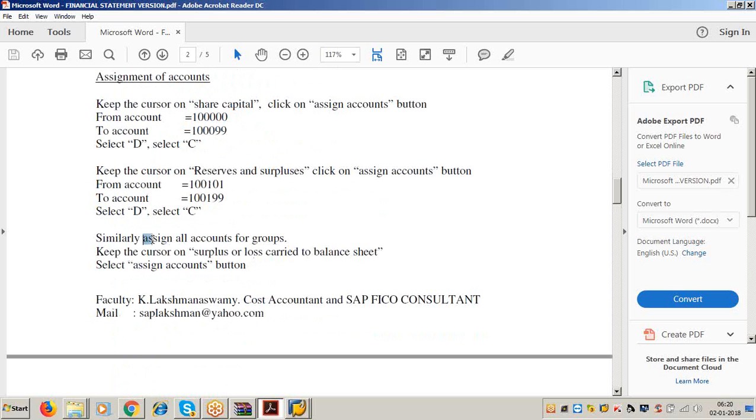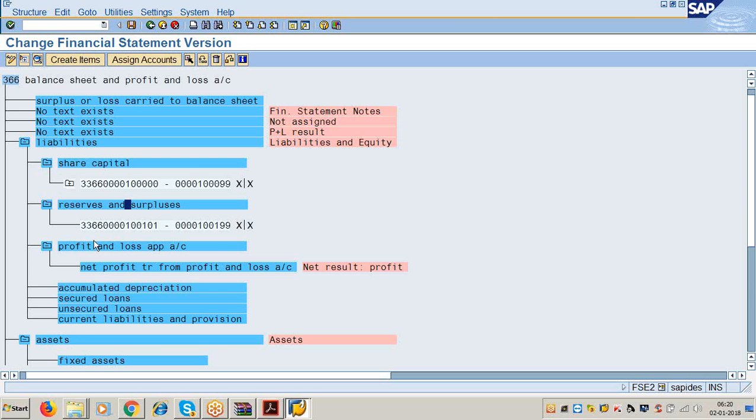So similarly assign all accounts for groups. Underline these two words. For groups means we have to assign the GL accounts only for account groups. So do you have any account group with the profit loss appropriation account? No. So don't assign any GL accounts there.